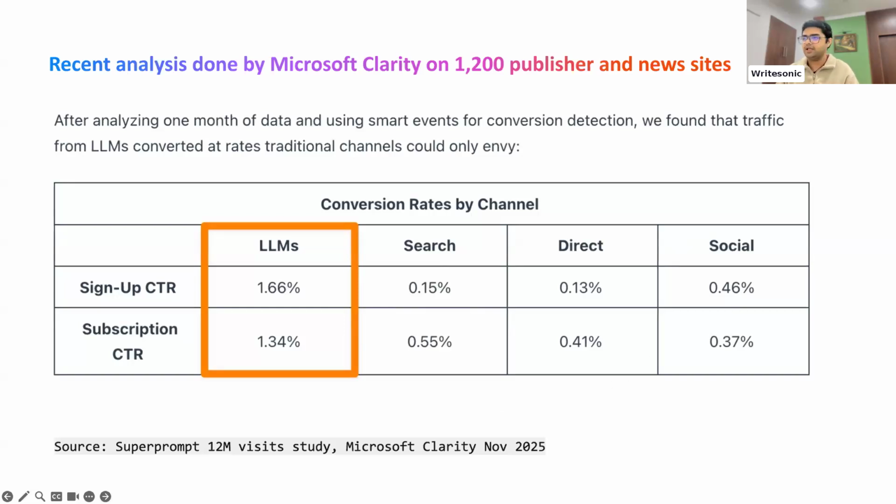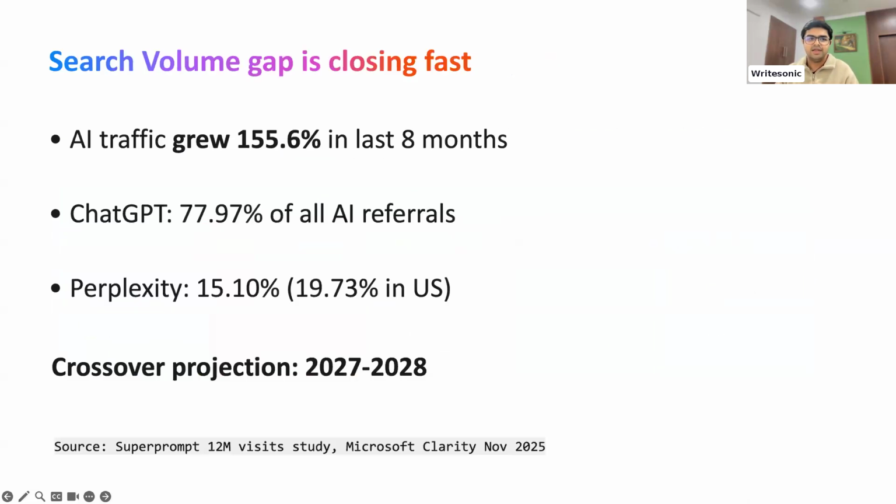And if we go to the next slide now, the search volume gap is also closing very fast. AI traffic grew 155% in the last 8 months, with ChatGPT obviously making up the majority of those AI referrals. And Perplexity is second, at 15% of those AI referrals. AI search is expected to cross over traditional search by 2027 or 28. So I just wanted to share some recent data points there.